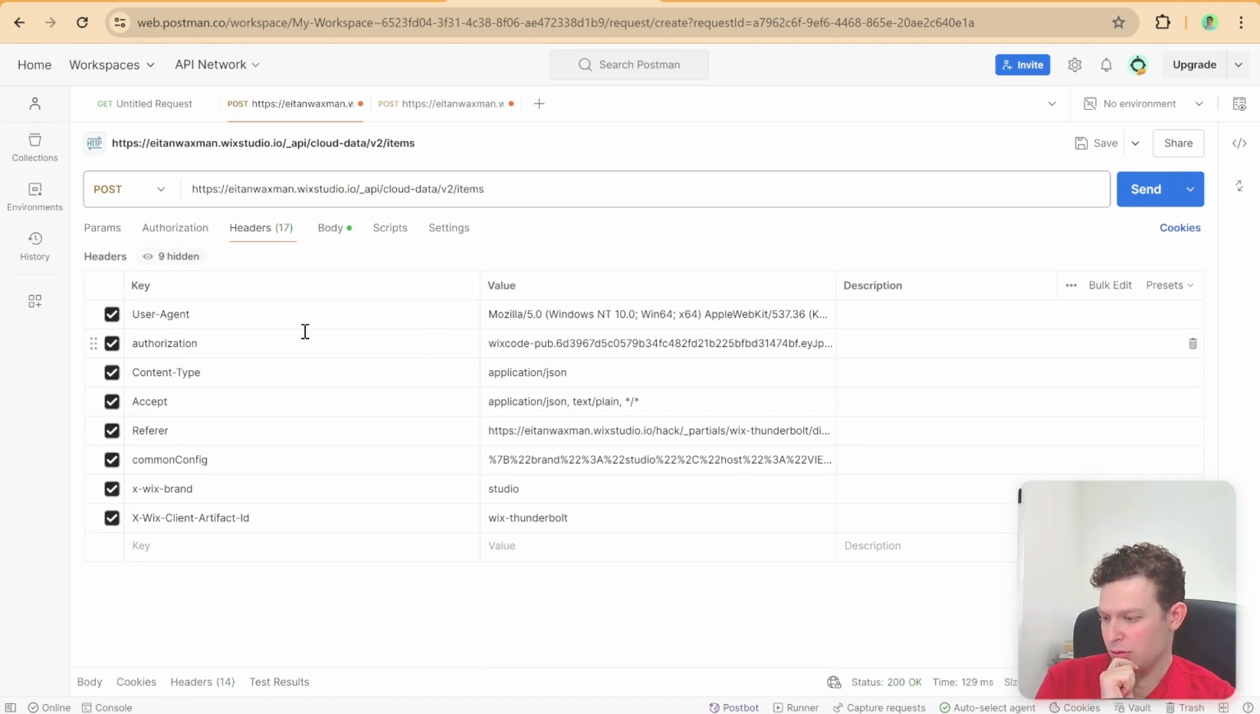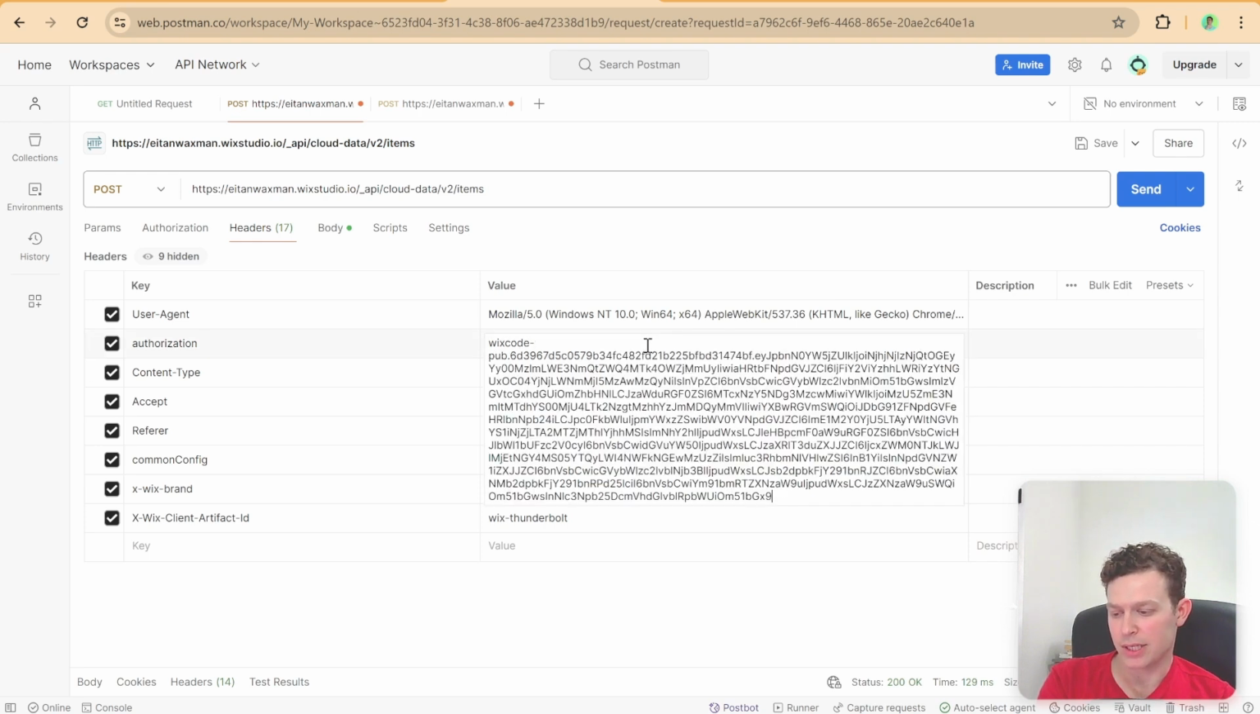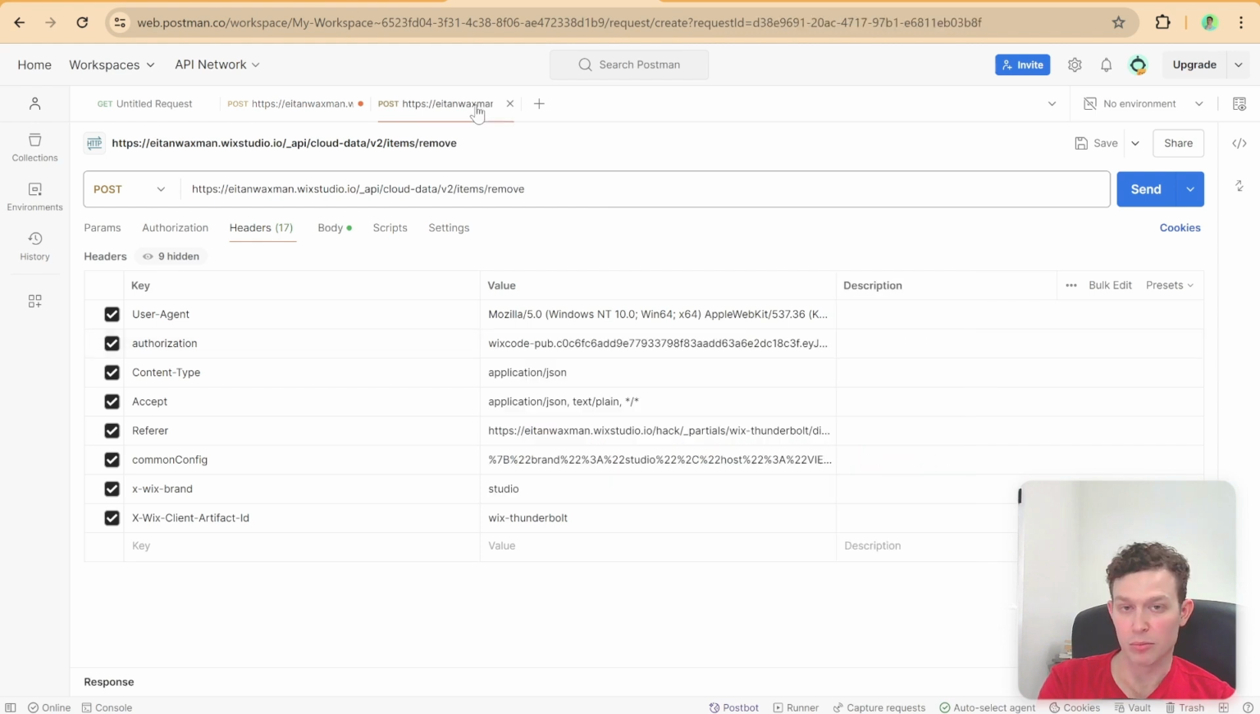Okay, so user agent looks the same. Authorization looks a little different. Here we have this authorization and here we have this authorization. It'd be interesting to delve into what the differences are between those two. But essentially what that would tell me is that I might not be able to use this authorization code for a remove request, potentially. But except for that, it all looks identical.